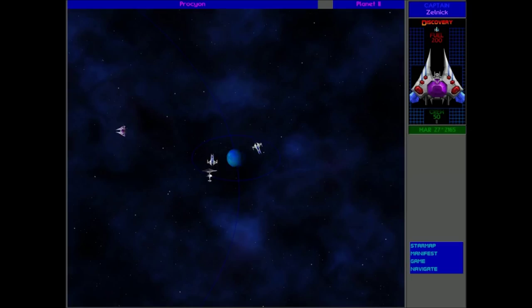Last time, we started the game and met a Chmmr for the first time, and now we're at Procyon, the second planet of the Procyon system, the Chmmr home base, the Chmmr home planet. Today, we're going to start by talking to the Starbase Commander.